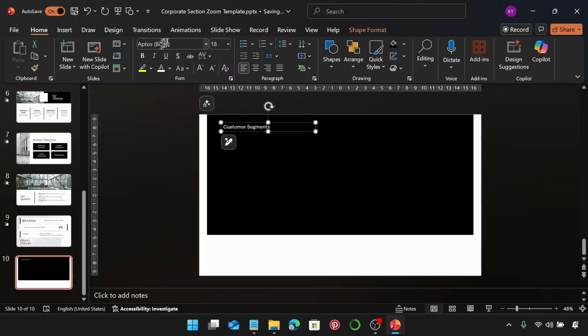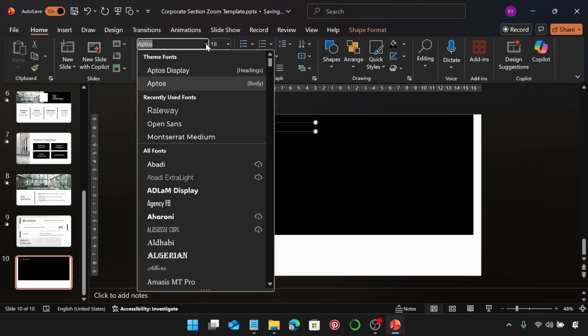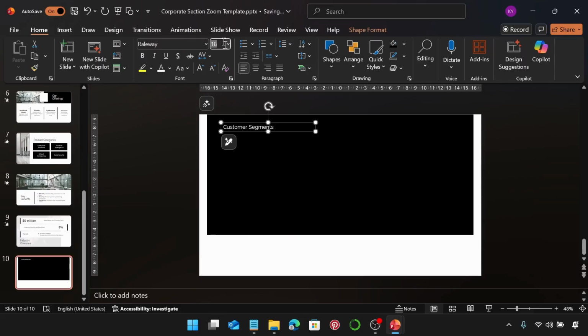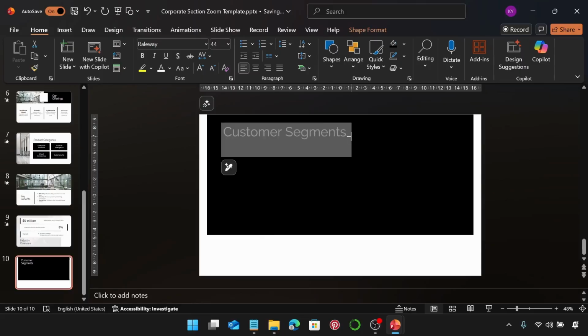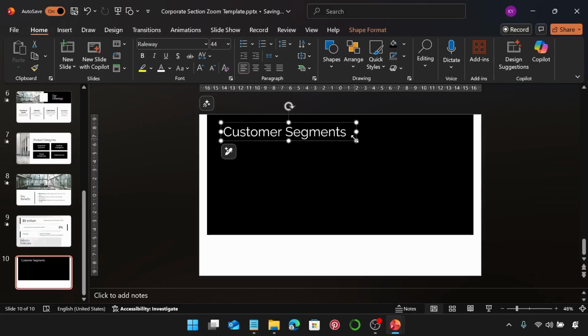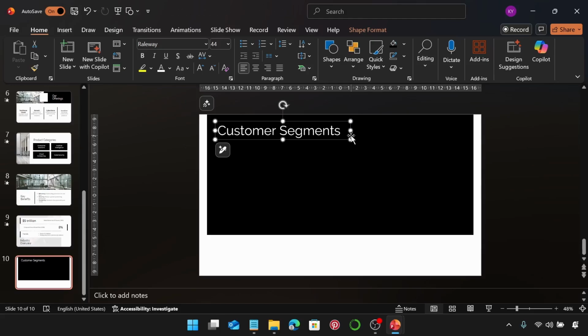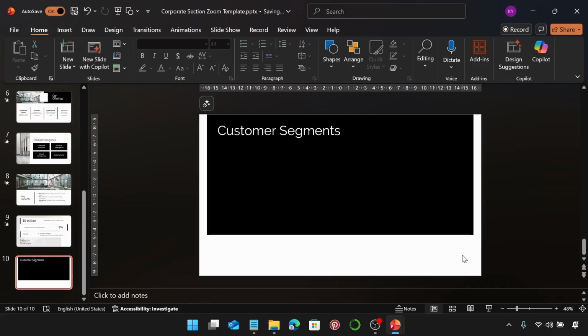Select the entire text box, and we're going to change the font to Raleway. Size is 44, and I'm going to increase the width of this text like this. Maybe just kind of move it so it's around here. If we have to move it later, we will.